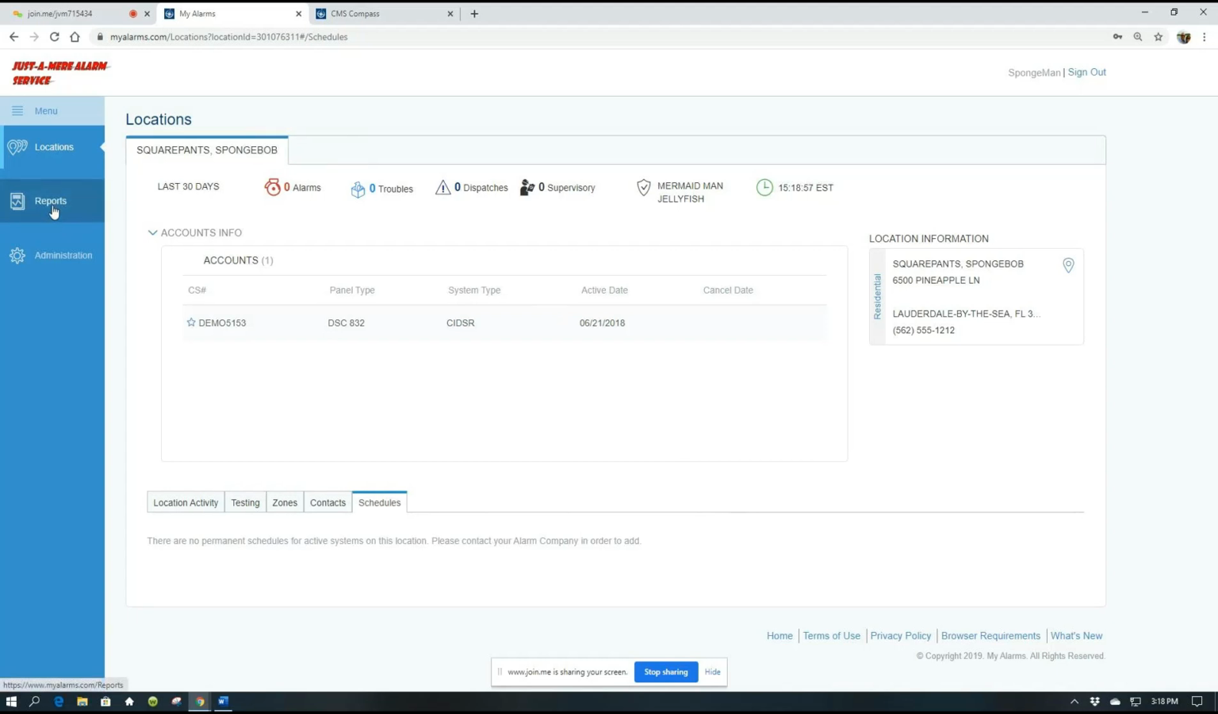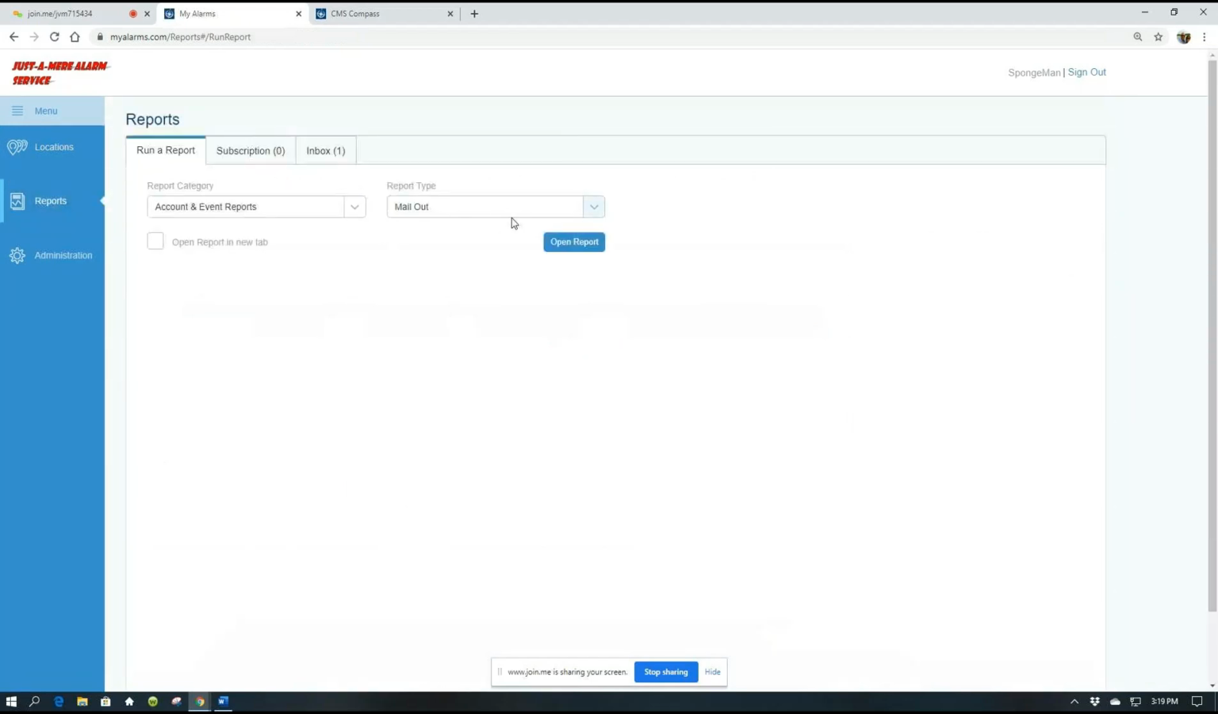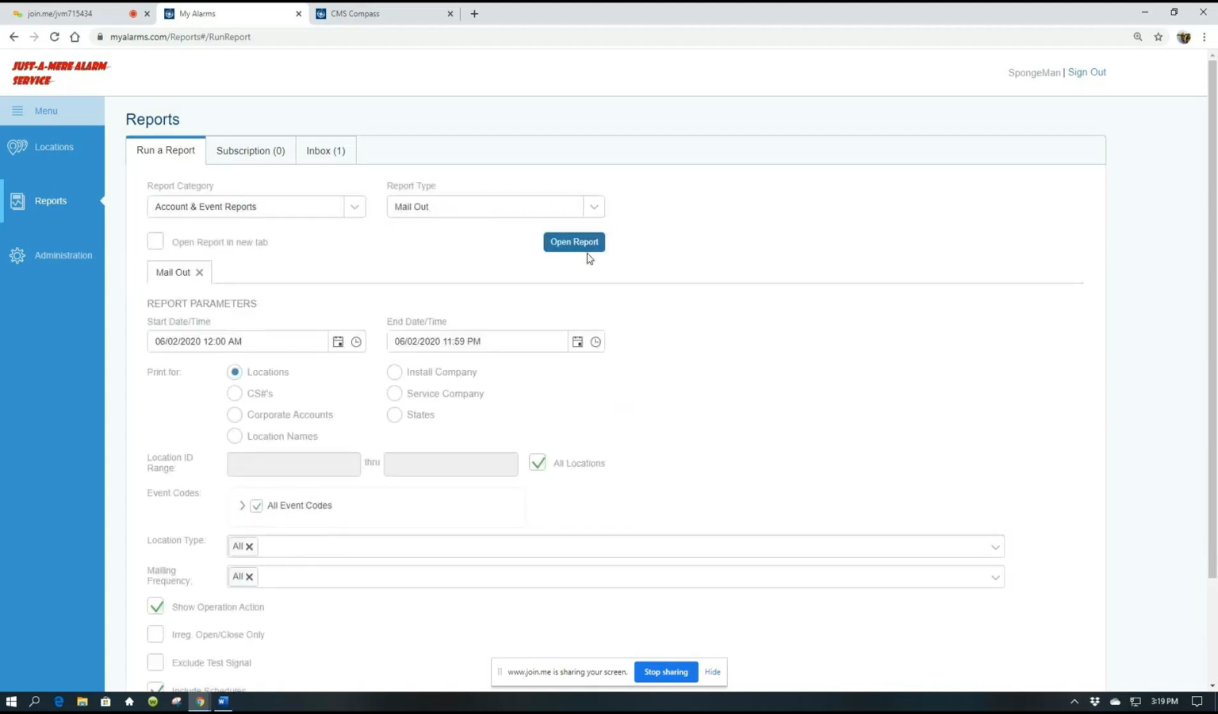Now, the only report that we give end users that have access to one account is really simple. We give them access to the mail-out report because there's really nothing else they need to see. So you'll see it defaults to account and event reports, and it defaults to mail out. There's nothing else that they can look at. And it still runs the same way.